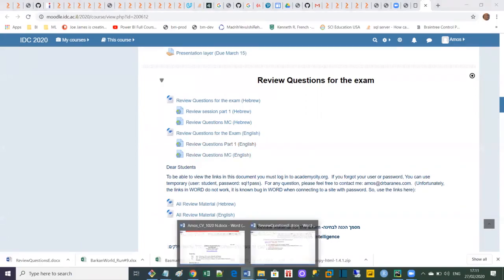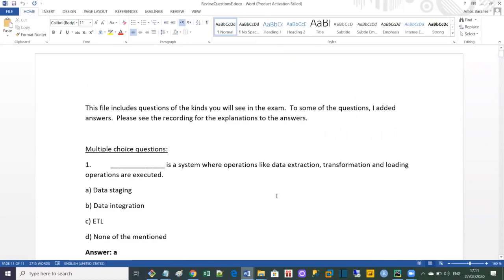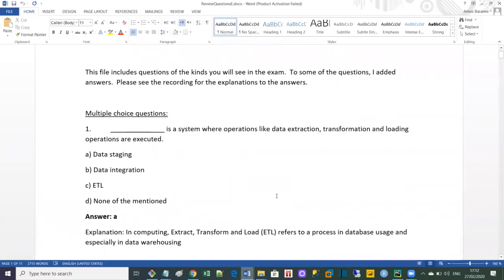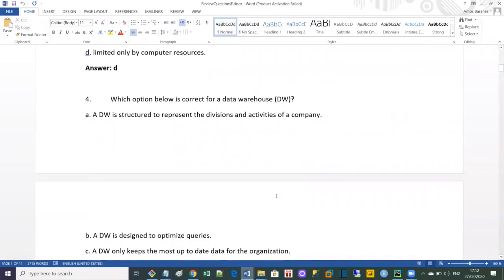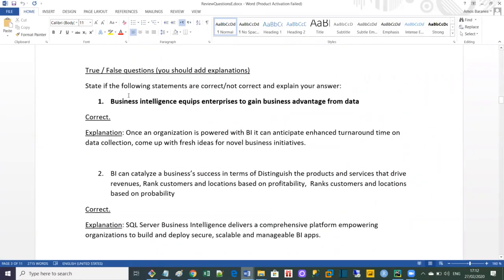Now, the other part is for the open questions. What do I mean by that? You will have 2 questions, which are true, false, and you will have to give an explanation, okay? Here we go. True, false. State if the following statements are correct, not correct, and explain your answer. Business intelligence equips enterprises to gain business advantages from data. Then you say if it is correct or not correct, and you give a short explanation. 2 to 5 sentences is enough. Each one of those questions is 10 points. You have 2 of those. Together, we already have 60 points. So far, so good?